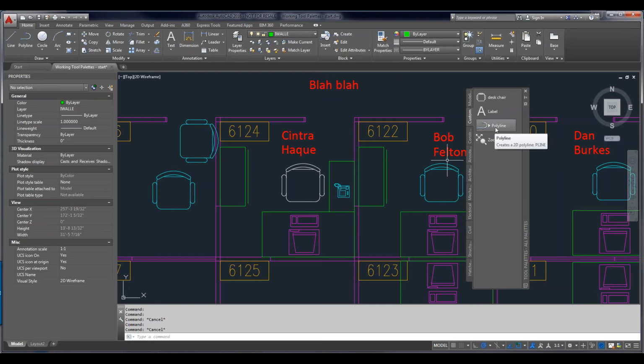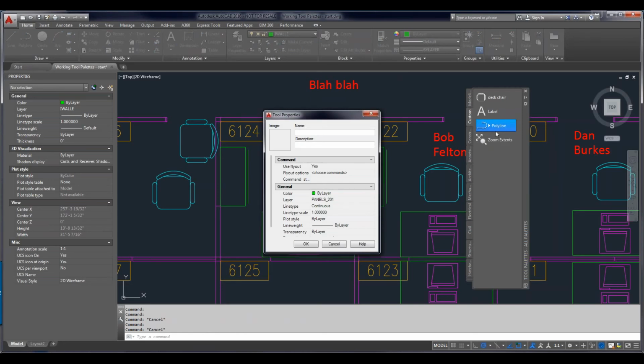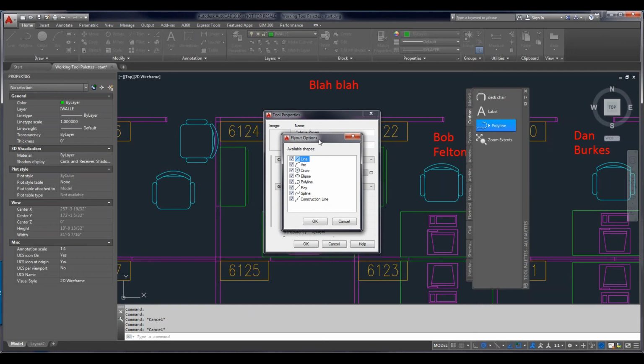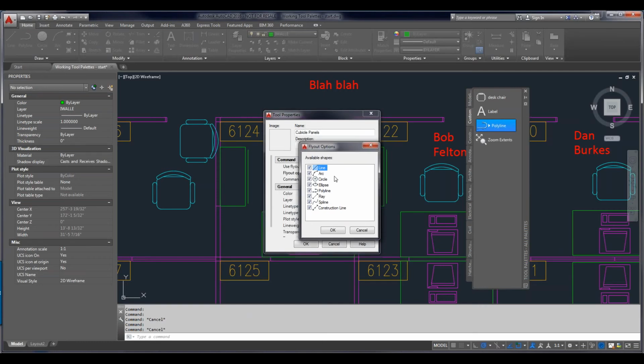Okay, now here is a different type of command. The polyline command is what it defaults to. I want this to be, let's do this, cubicle panels. All right, we'll call that. And I'll just leave the description blank. And you'll see here that it has use flyout. That's because I can choose from different commands in AutoCAD that I would want this line work to be associated with. So it has basically all of our line functions here, right? An arc is just a different type of line. It's rounded, right? Circle, ellipse, all rounded.